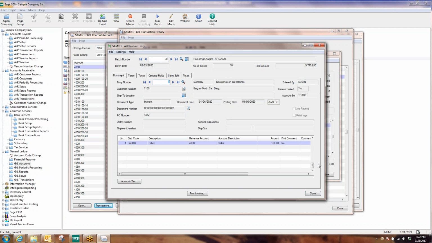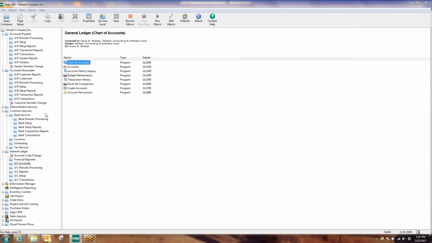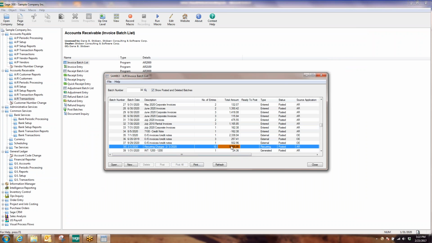So the idea where I'm going with that is in the GL, when you drill down to the accounts receivable or accounts payable or inventory or any of the sub-ledgers, it actually brings you to the actual invoice entry. And it does that by bringing you to the batch, in this case, in accounts receivable, the invoice batch, batch 38, one of those 10 entries.